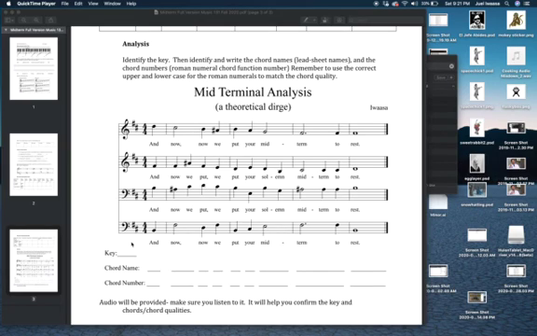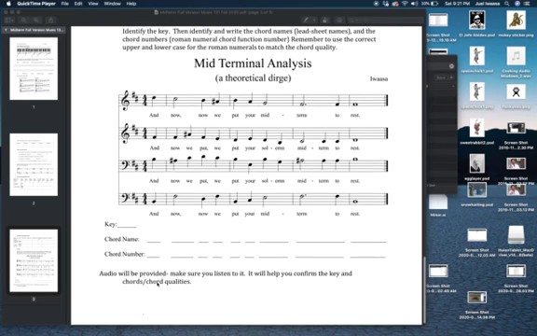What else can I tell you? There's audio that you should play a bunch of times because it will help you confirm the key and the chord qualities, or maybe the chords themselves. I promise you this is not D major, but you have to figure out what it is because it's not D major. And that's it.